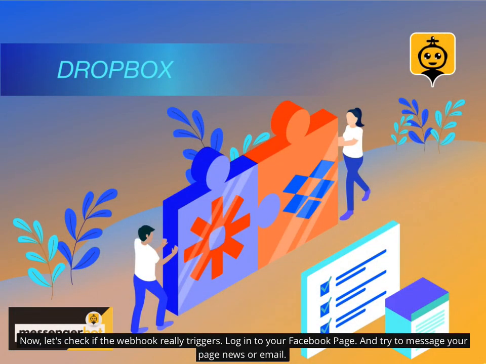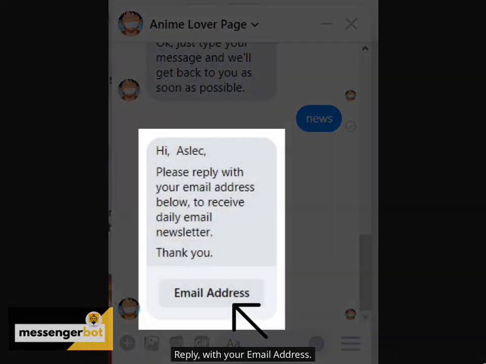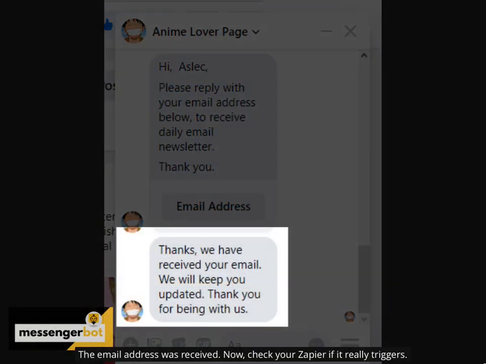Now, let's check if the webhook really triggers. Log into your Facebook page and try to message your page news or email. Type news or email as that was the keyword written in the bot reply. Reply with your email address. Provide your email address. Then, click Submit. The email address was received.